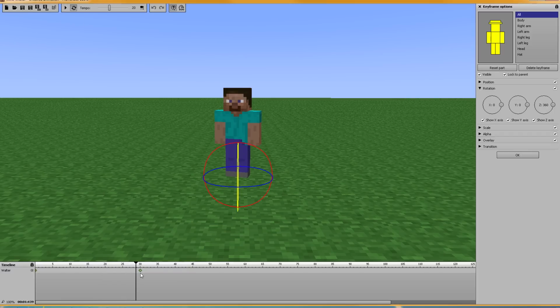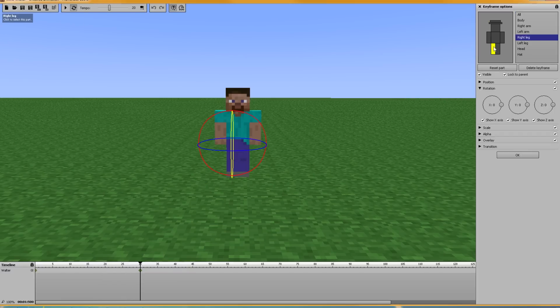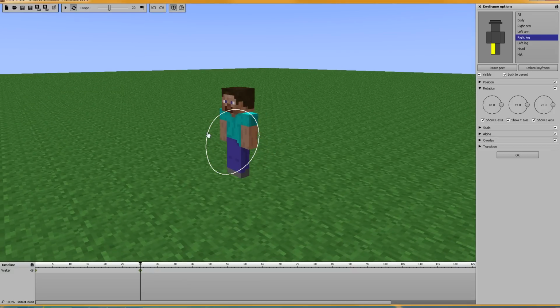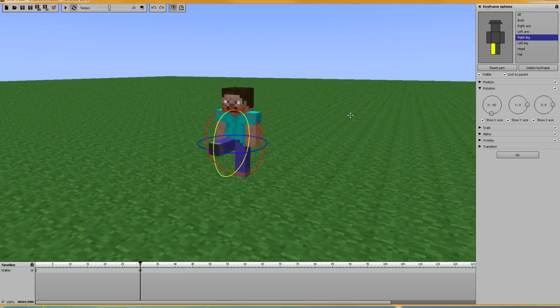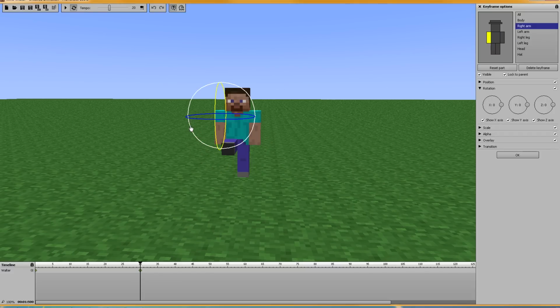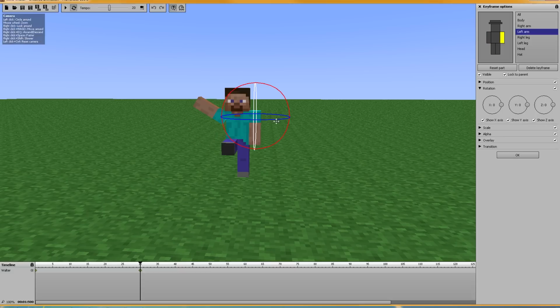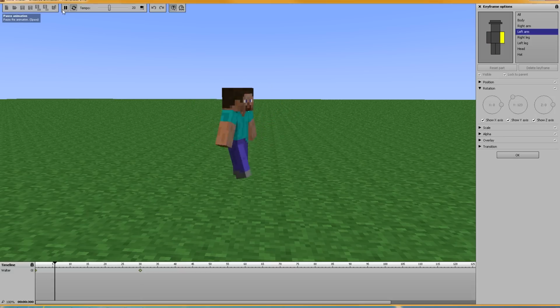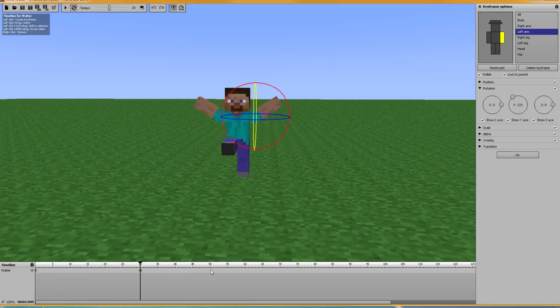Now, let's go ahead and animate one of his legs. Let's bring it forward like so. Let's make him a ballerina. And let's pull these arms out. Let's take this arm and let's take a look at that. Wee, wee. Okay, so we got him spinning, and now let's add another keyframe.